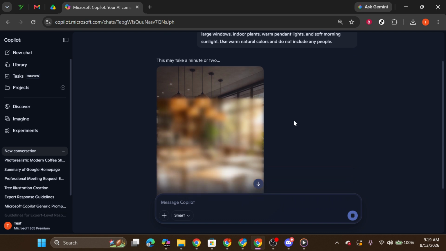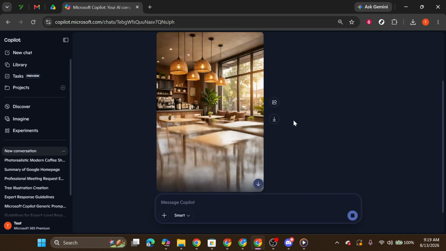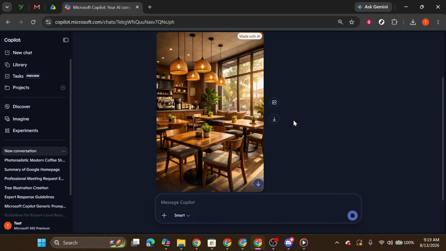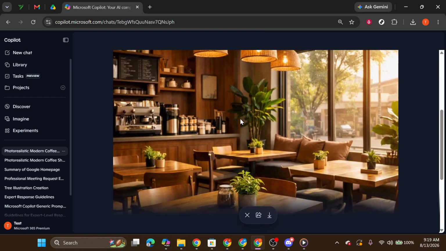If the image looks close to what you want but still needs a few changes, stay in the same conversation and enter a follow-up prompt. This is useful because Copilot can use the previous image and your earlier instructions as context. For example, you might type, "Make the lighting warmer and add more indoor plants near the windows." Copilot will then use your updated instructions to refine the image.